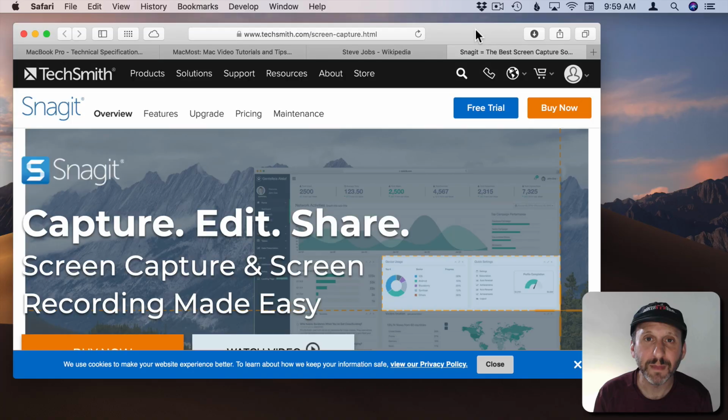So the next way to go is to buy professional screen capture software. So this is going to cost you some money. There are various screen capture apps out there that will allow you to capture an entire web page.